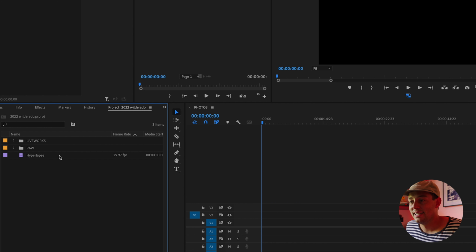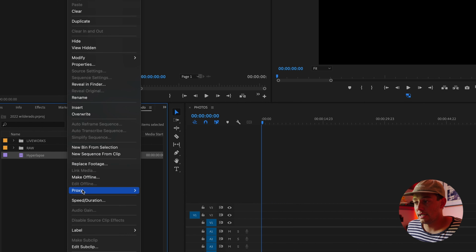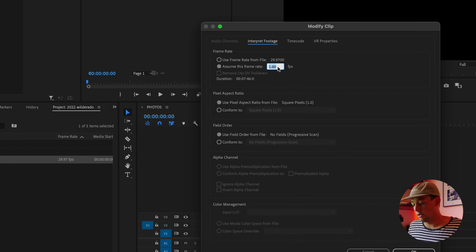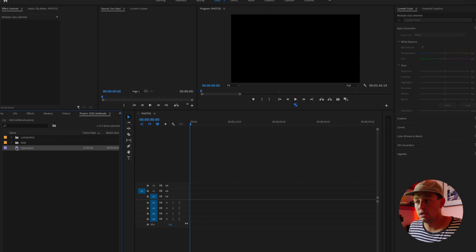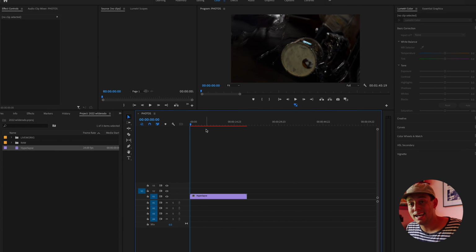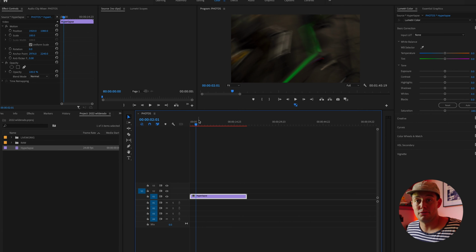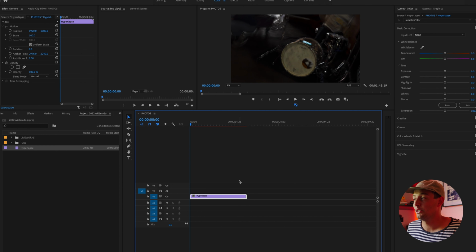Hyperlapse. Cool. And then what you could do here is actually go to modify, interpret footage, slow that down to 24, drag it over. So my computer is pretty slow. This is a 2017 5K iMac. I am due for a new computer, so I have to render this bad boy. Hopefully you have a new computer where you can just play right through this.